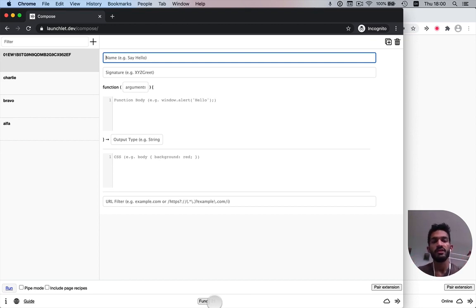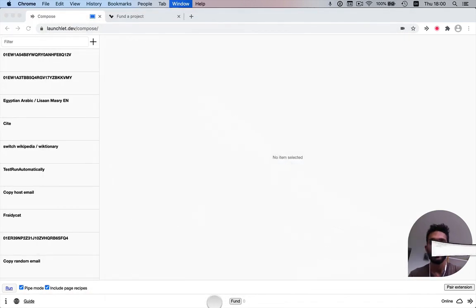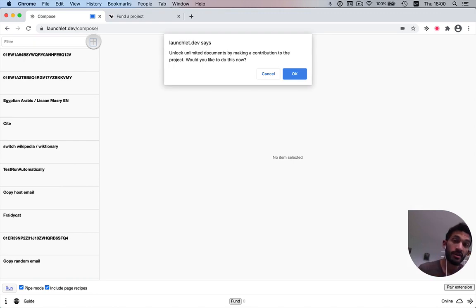So let's see how that works in the real scenario, which is my actual account. Here's my actual account, and you can see I'm online because I'm signed into my remote storage account, and the funding button says 0. So I'm actually at the document limit here. If I try to create another thing, it says unlock unlimited documents by making a contribution to the project. Would you like to do this now? And you can say okay or not.